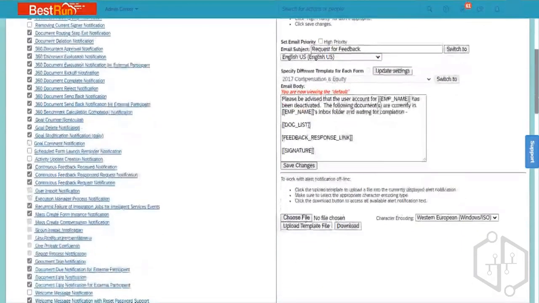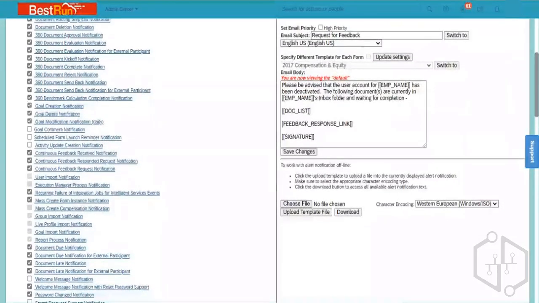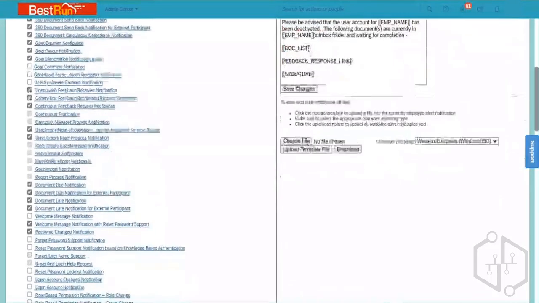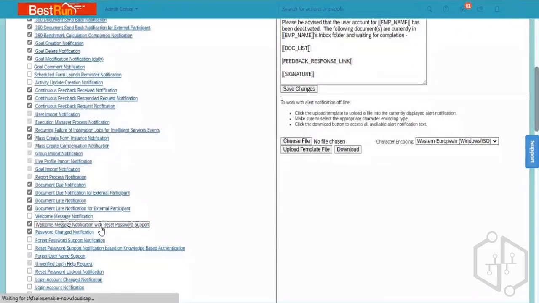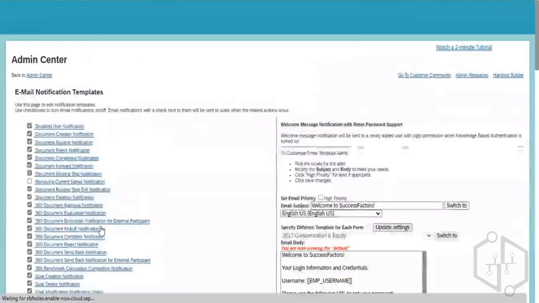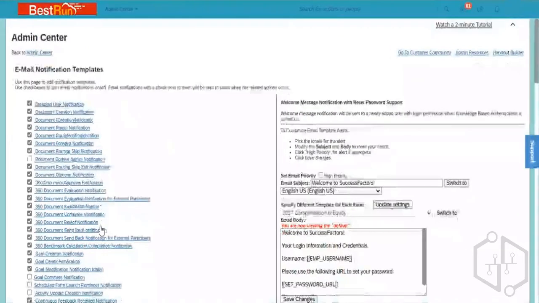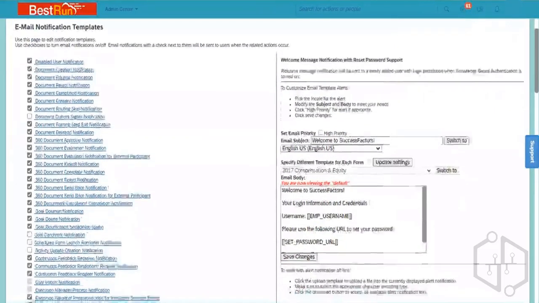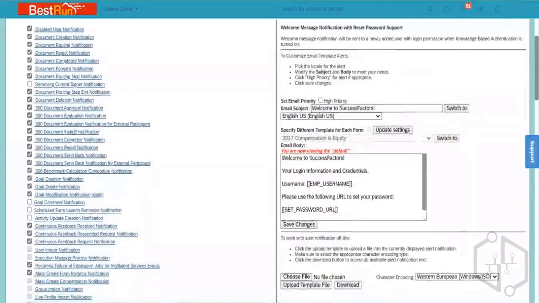When I scroll down, you can see a lot of examples. If I take, for instance, the welcome message notification with reset password, when you go into it, you can see here: welcome to SuccessFactors. A notification will be sent to all employees. Your login information and the credentials will be shown.